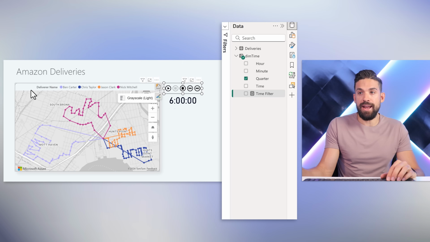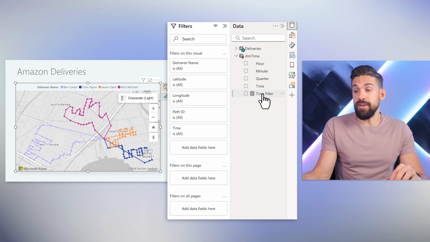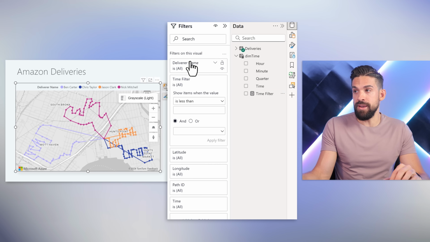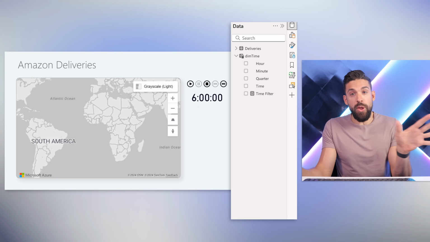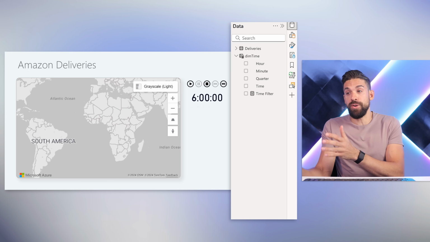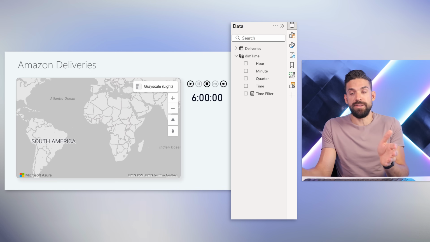So I'm going to select the map visual, then open the filter pane, take your time filter measure, add it over here for filters on this visual, and that measure needs to return 1, otherwise I don't want to see the data points. Now once you apply the filter, you will see no data points popping up because there were no deliveries made before 6 o'clock.